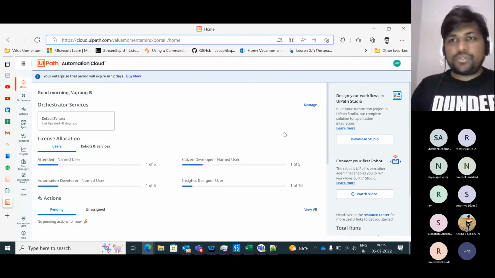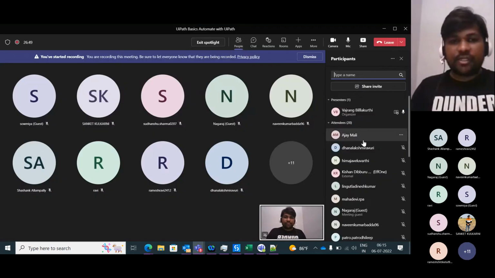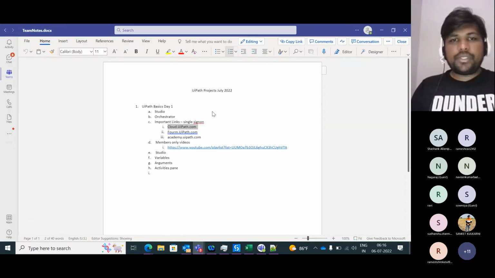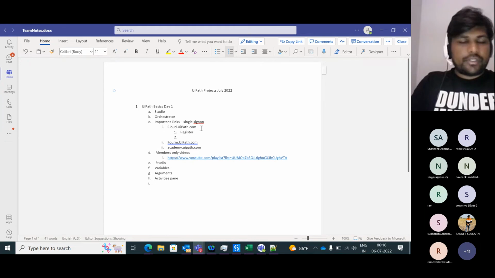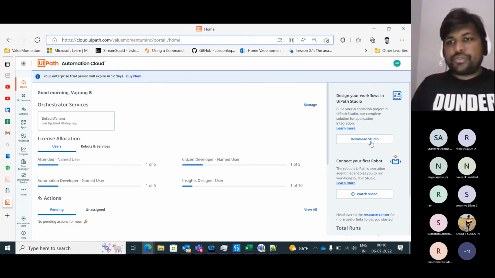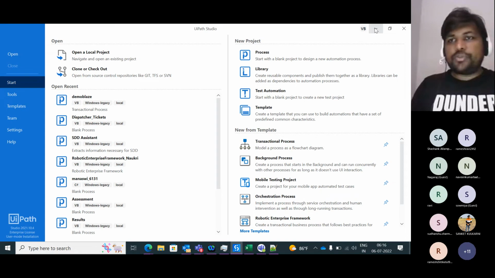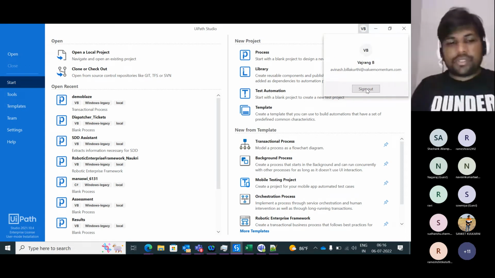After you complete your login, this is what you will get. The first activity you need to do is go to Download Studio. You will download an exe file. So the first activity is register, then download UiPath Studio. Once you download UiPath Studio, you can sign in. Here you will get an option to sign in, so just go ahead, click and sign in.